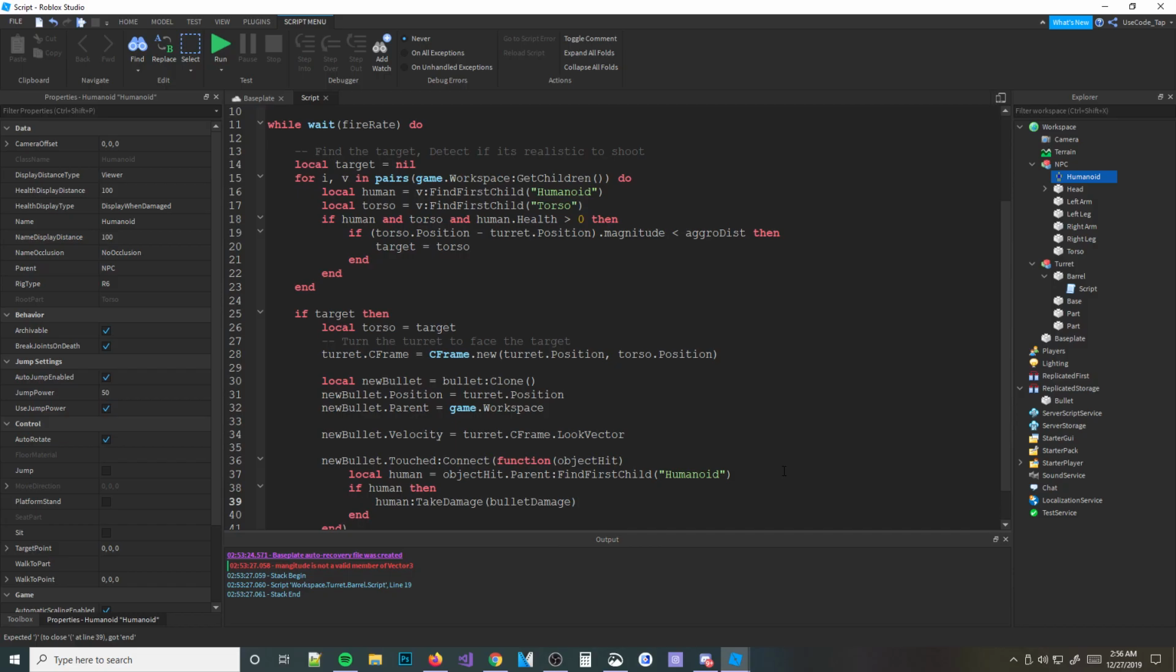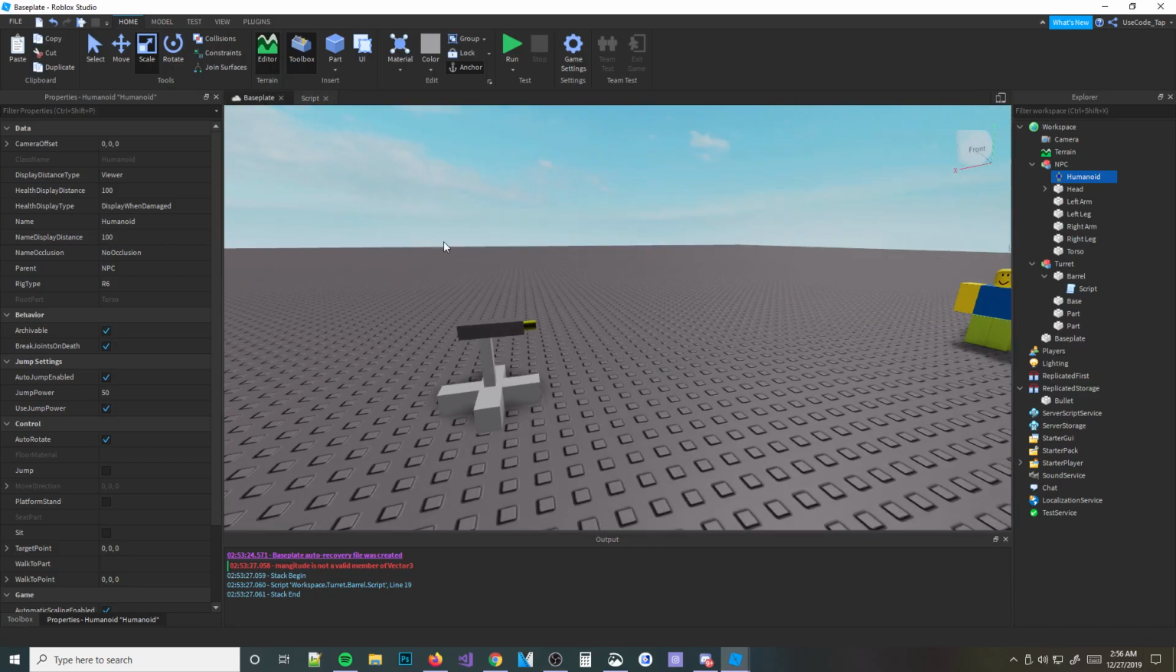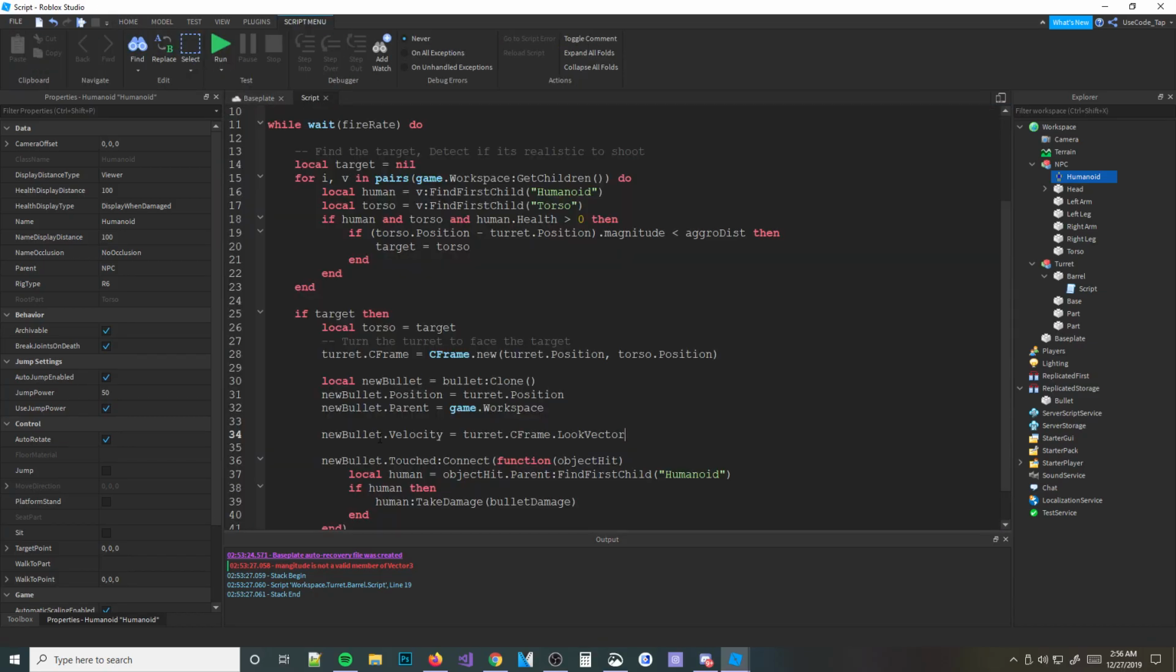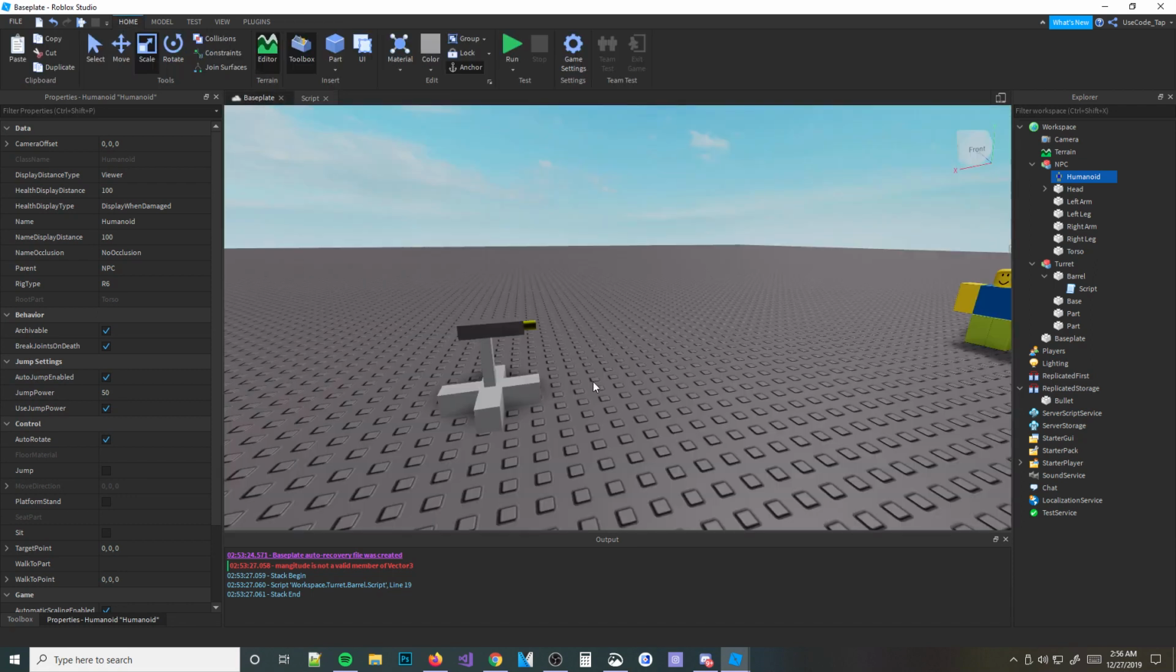That's pretty much it. Oh, also, this is not finished. So, okay, I got the velocity, right? The velocity or the look vector, right? We got the look vector here. I forgot something here. The velocity of the bullet, right? We got the look vector, but that's not saying the speed we want it to go.